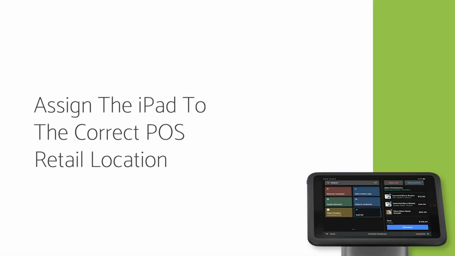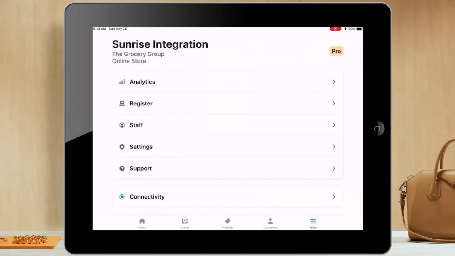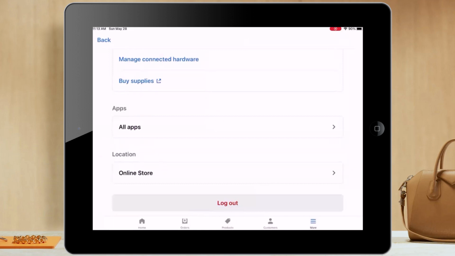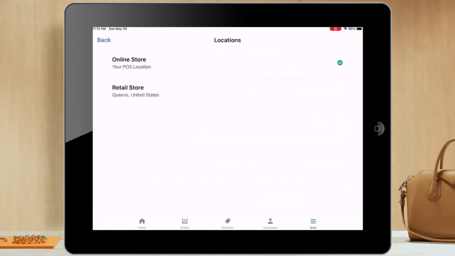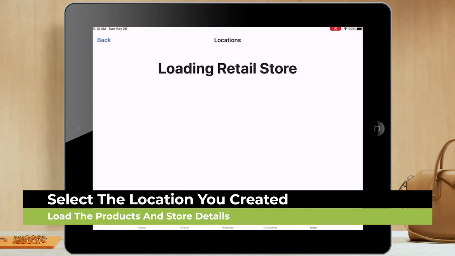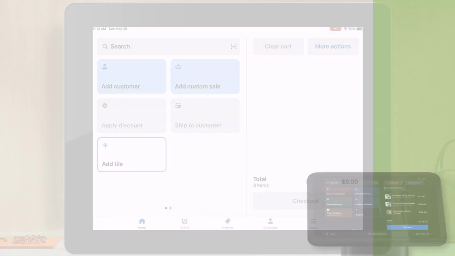The store administrator should confirm that each tablet is assigned to the correct location from within the More option on the tablet. You can view the active locations that we previously configured. We want to assign this location to the retail store. We simply click on this selection to load the available products and settings for this location. You're now ready to start using the app. All orders will be attributed to that specific location.